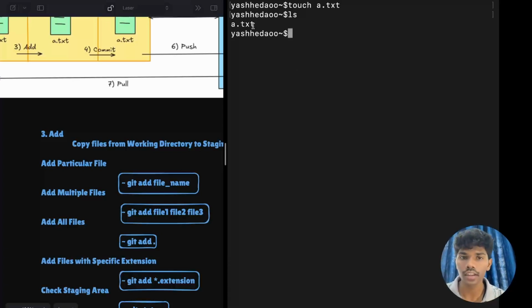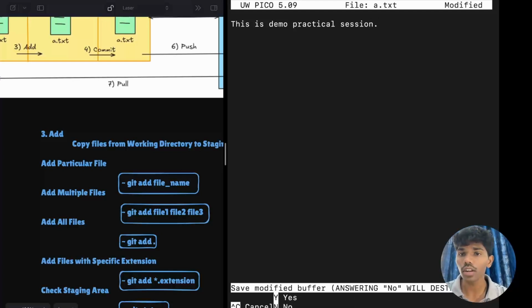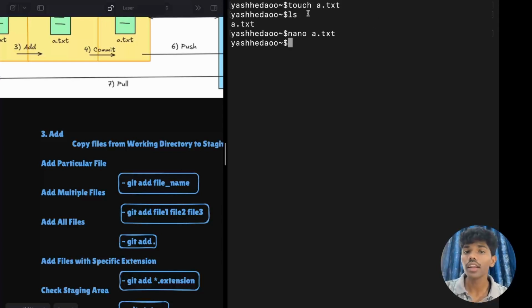The file is here. We are in the working directory, and we are making changes in the file. For example, I will edit it with nano a.txt. Let me write here: this is demo practical session. Then Control S, Control X. It will save the changes, and we have modified the file in the working directory.